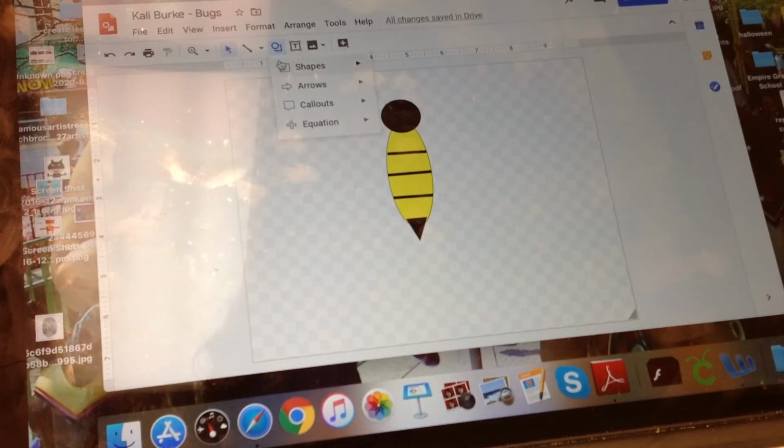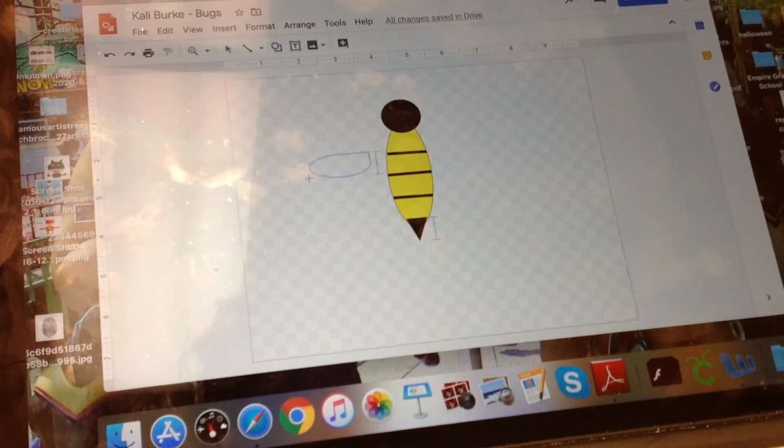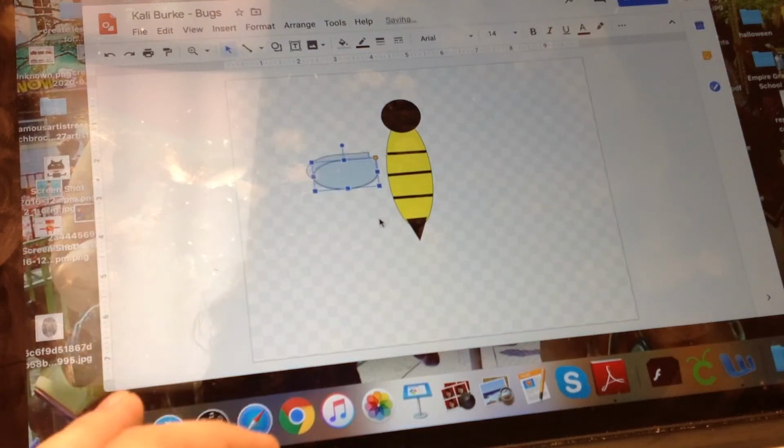For my wings, I think I'm going to do just a shape that kind of looks like a teardrop, like this. And I kind of like that color, so I'm going to leave it. But I need to make a second one of that. So again, I'm going to duplicate it.